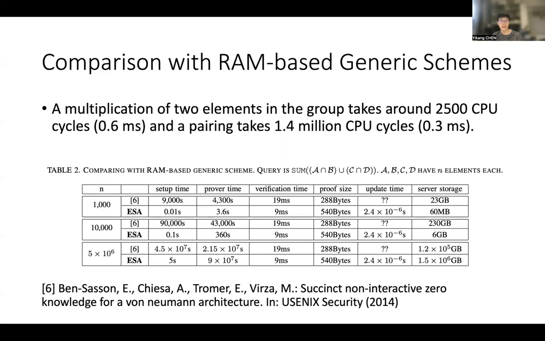So let's come to the evaluation part. To evaluate the ESA, the paper first evaluates the number of CPU cycles for the operations used in the ESA. There are only two operations used: one is multiplication, and the other is the bilinear pairing. A multiplication of two elements in the group takes around 2,500 CPU cycles, and the pairing takes 1.4 million CPU cycles.